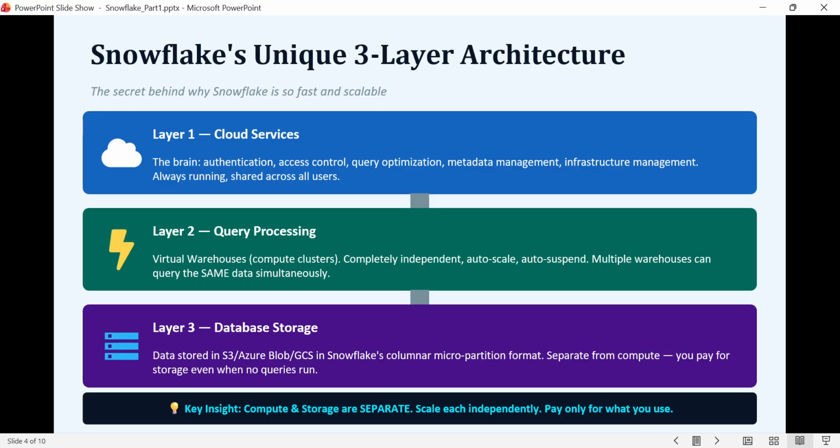The bottom line, your data sits in cheap, scalable object storage, costing pennies per GB, completely independent of compute. You pay for storage even when zero queries are running. And multiple virtual warehouses can all read from the same storage simultaneously without competing for resources.